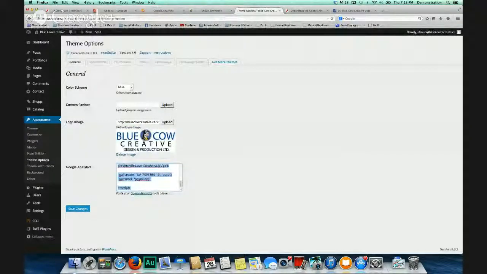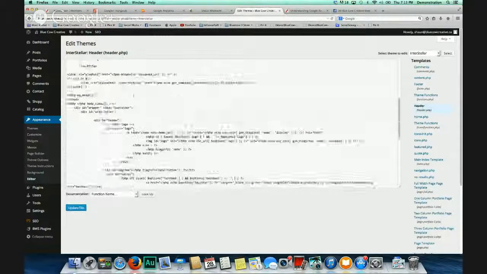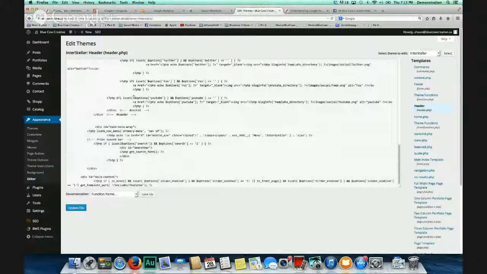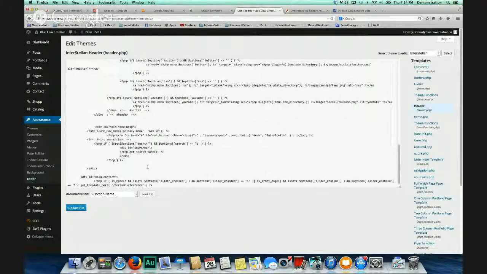If the theme you have does not have this, you're going to need to put it into the header of your website. To do that, you need to go to Appearance and Editor to get into where you can edit the code. And you're going to look on the right-hand side. You're going to look for Header. And what you'll do is you'll scroll down until you can find, let me just find it here quickly. See if this one has it.